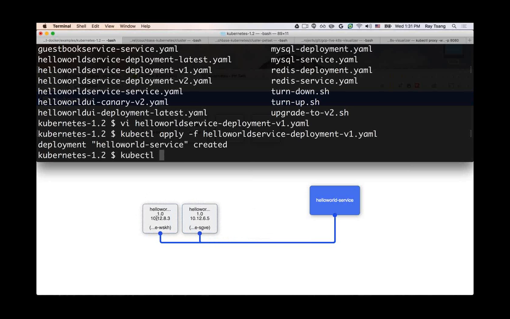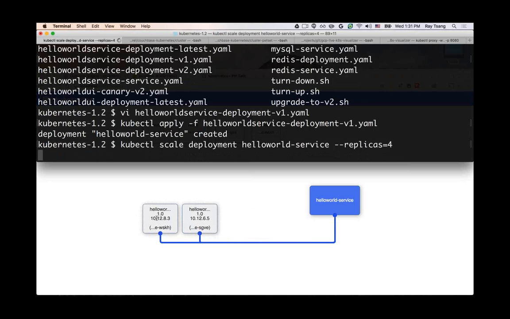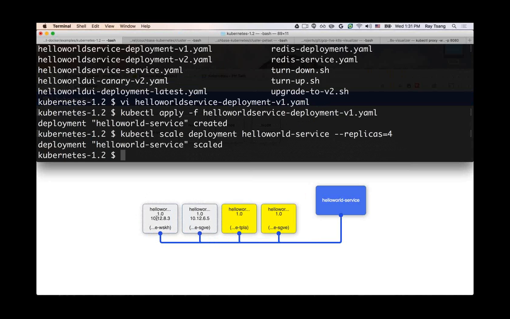Now, if I need to scale the number of instances and say, wait a second, 2 instances is not enough, I need more, I can go ahead and say kubectl scale my deployment Hello World service, and I can say rather than 2, I'm going to do 4. Okay, and there you go. Now we have 4 instances, and they each have a different IP address as well.